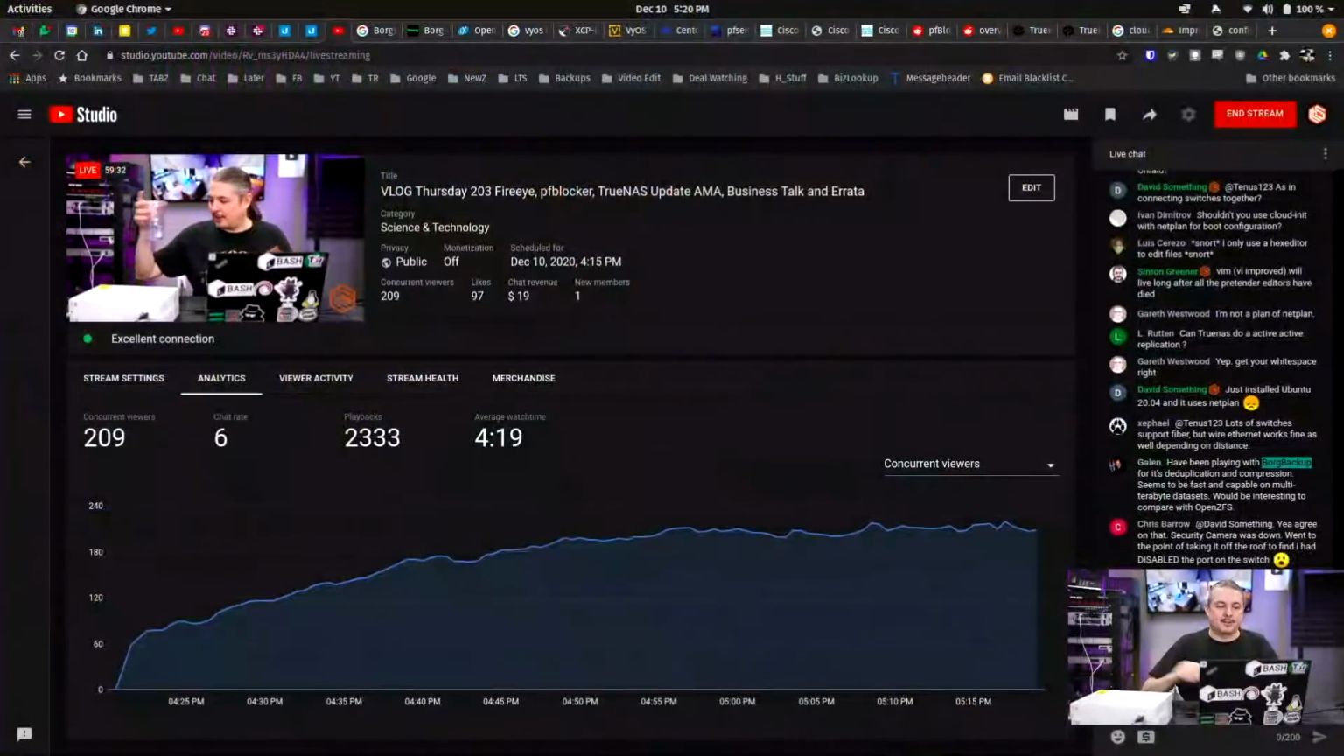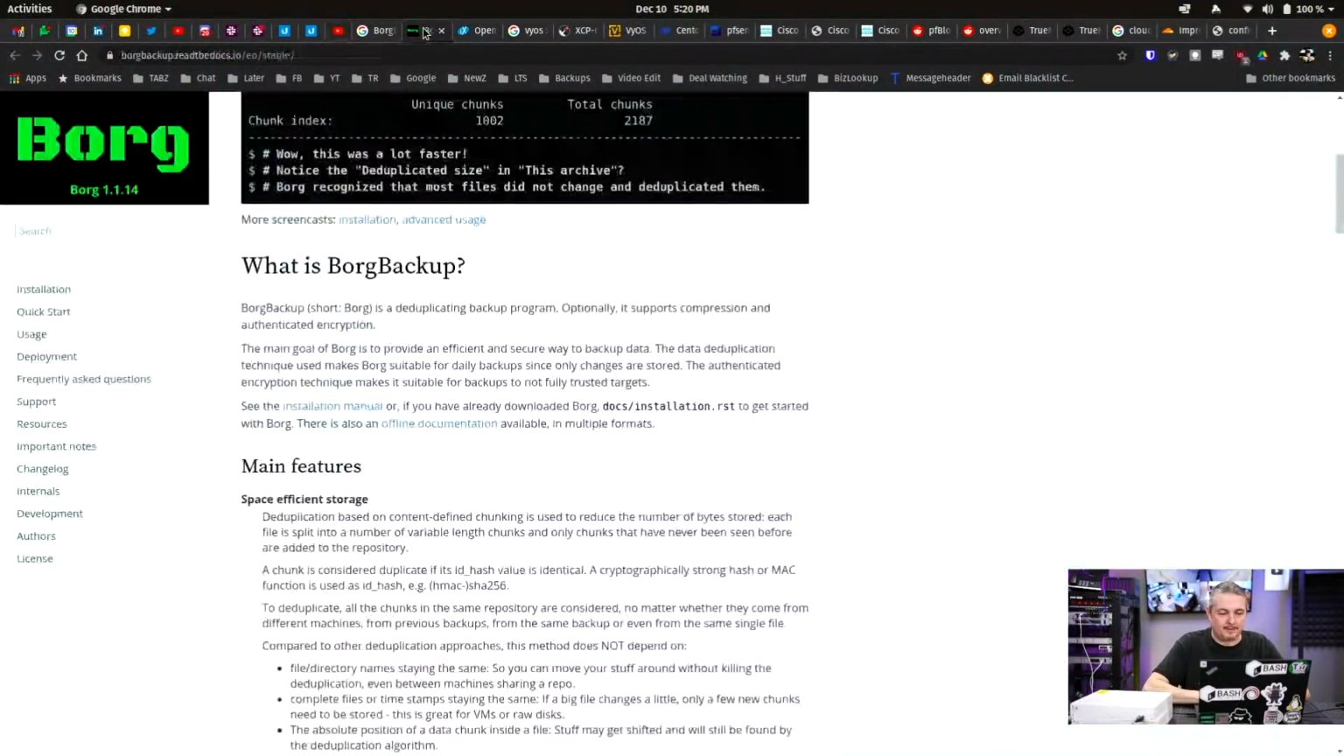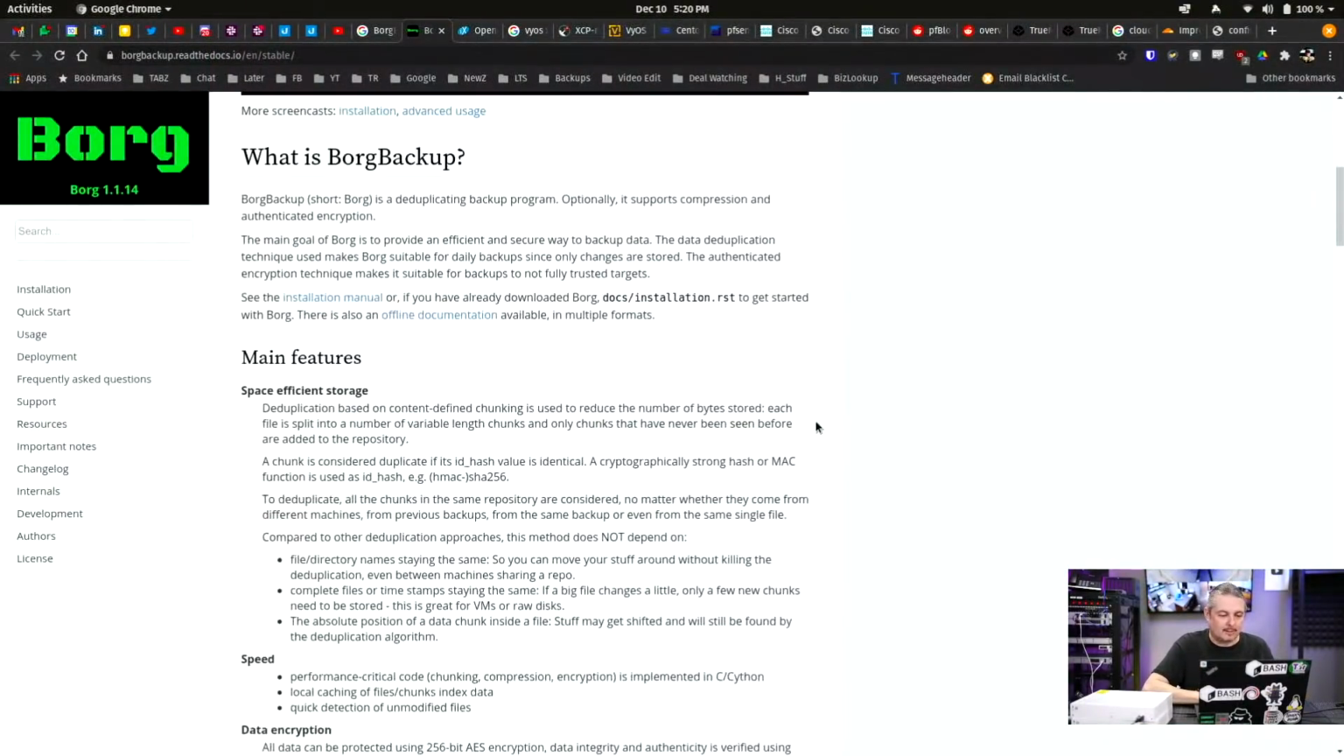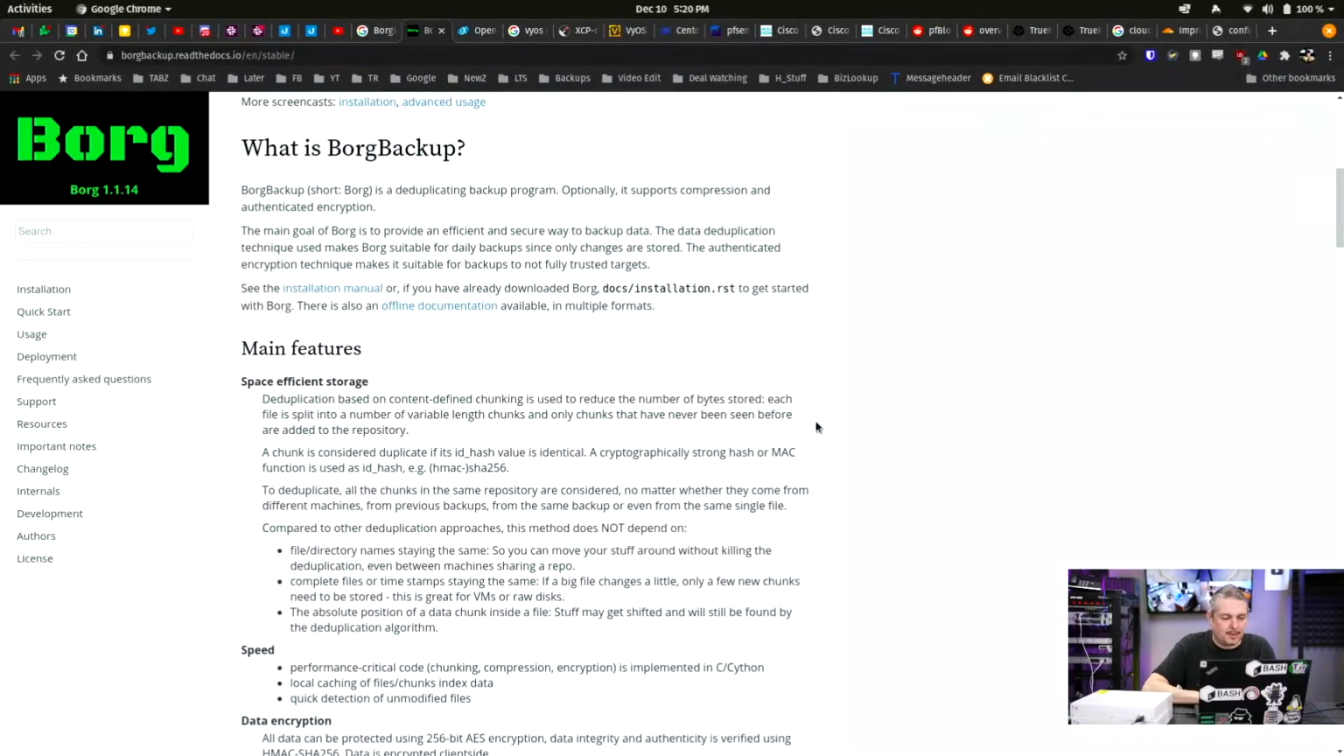For those of you that want to see the link to Borg backup, it's right here. Looks interesting. Borg Backup is a deduplicating program. The main goal of Borg Backup is to provide an efficient and secure way to back up data. The deduplication technique makes Borg suitable for daily backups, and the authenticated encryption technique makes it suitable for backups on targets that are not fully trusted.